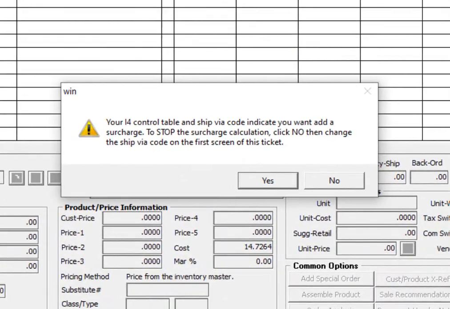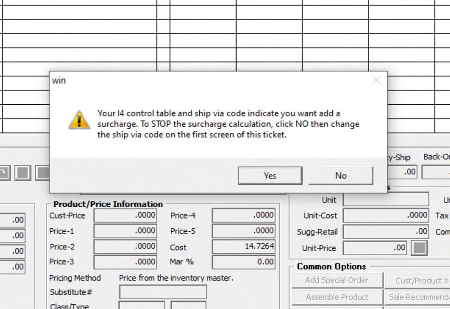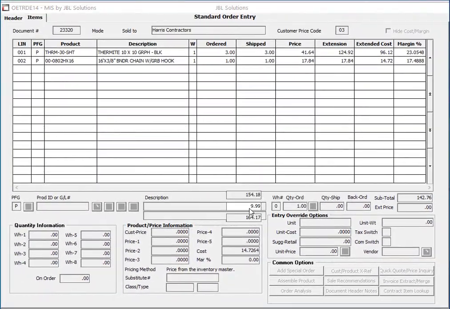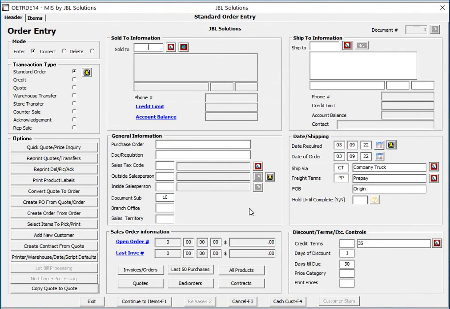At this point, the system will notify us that a surcharge will be automatically added if we click yes. Click no if you do not want the system to add the surcharge. As previously mentioned, it is important to note that you can change the surcharge dollar amount or completely remove it prior to finalizing the invoice using order corrections. I will go ahead and tell the system yes, and the order is complete.